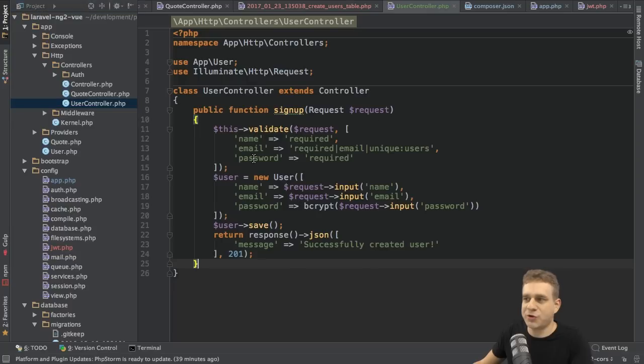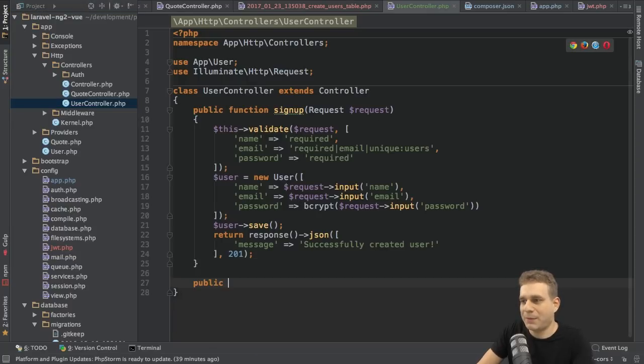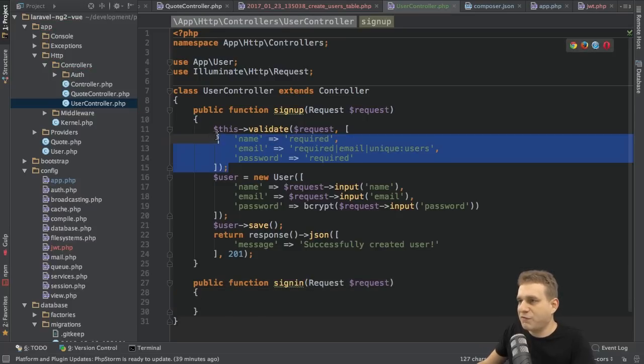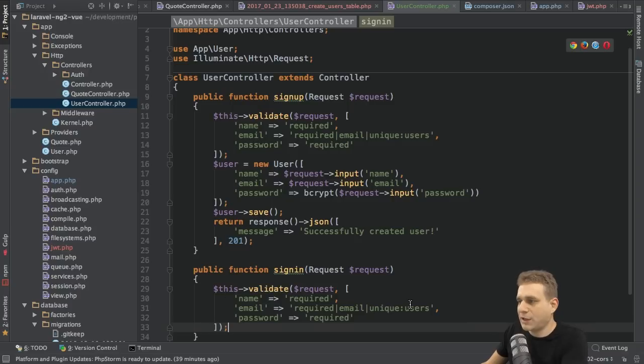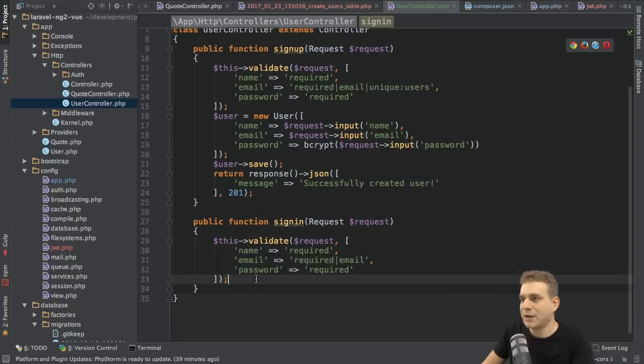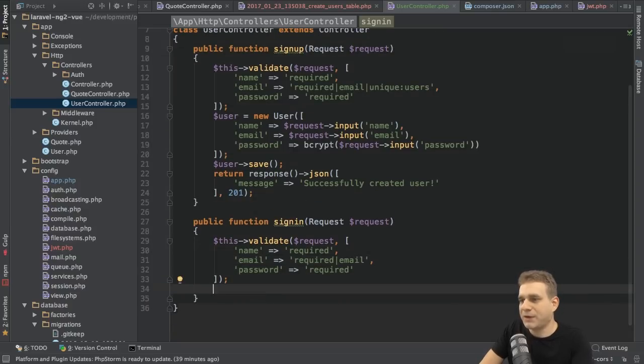We do so in the user controller. I'll add a new method, public function signin, like this. And I know that I get the request object here. And then I first want to validate the data. I don't have to check if the email address is unique though, because I'm not storing it in a database. I'm just seeing if I do have one and if it is a valid email address. And with this in place, we can now sign the user in.